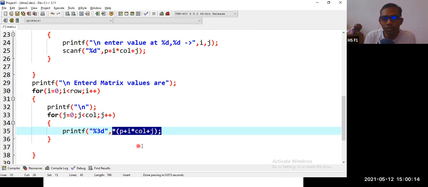If it is 3-dimensional, this is dimension 1, p plus i into column plus j is dimension 2. If you have a third dimension, it is i, j, k. Row, column, dimension 3, d3, if it is the case, into d3 plus k. Like that, you need to increase the number of dimensions.